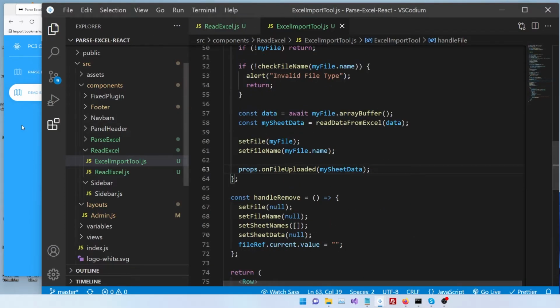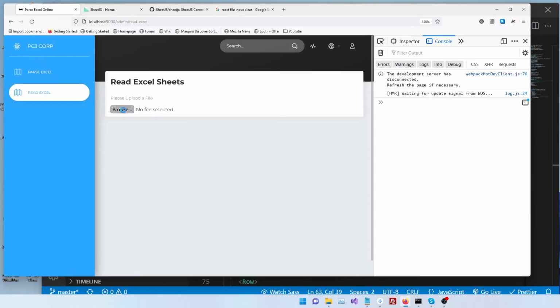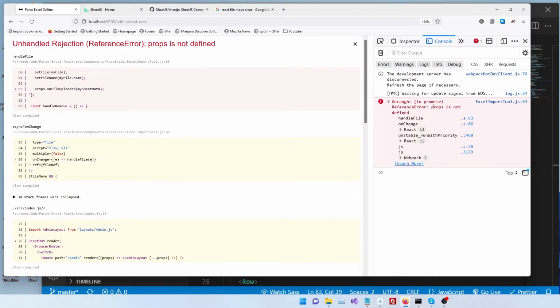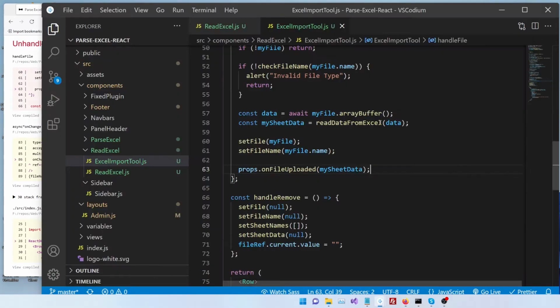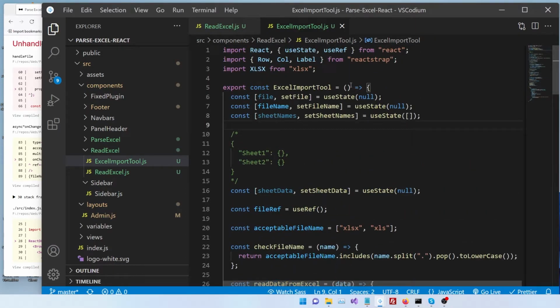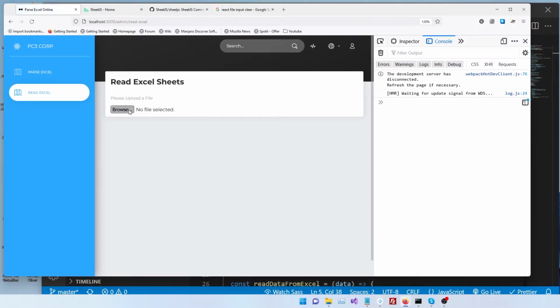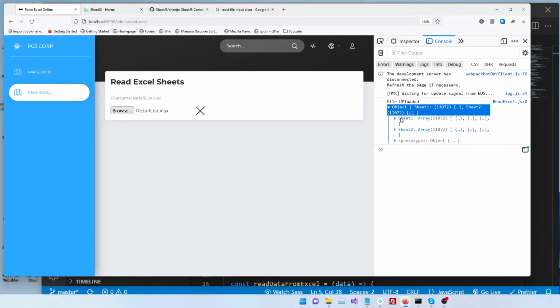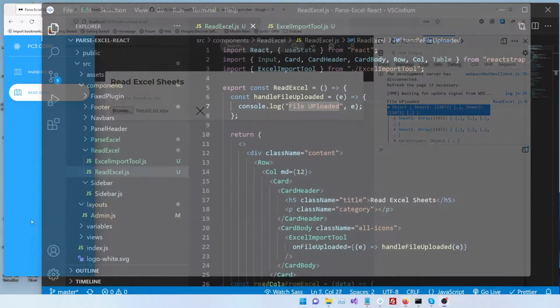Alright, let's save it. Let's refresh. Let's upload a file. Okay, props is not defined. That is a simple error. We'll have to import props right here. Let's refresh. Let's upload. Okay, we have "file uploaded", and we have our 2 sheets with all the data. That is awesome. Now let's display the data in our table.